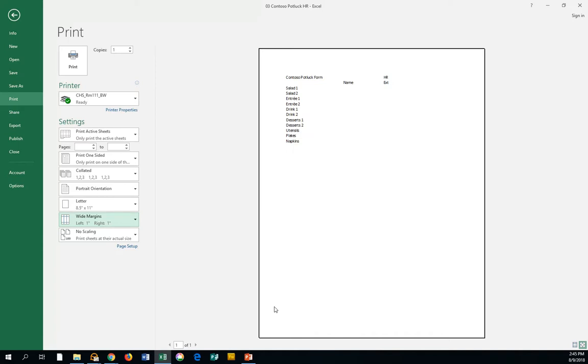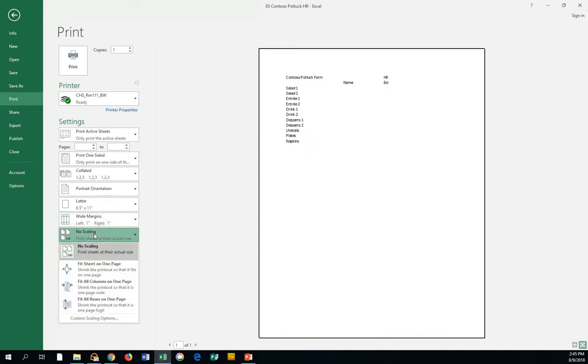Another thing is it's kind of small, and so we want to make sure that we can see it. So we're going to change the scaling of it without changing the size of the font inside the document. We're going to change scaling, and we're going to make it fit on 1 page, just in case we get it too big, so that it will still fit on 1 page.